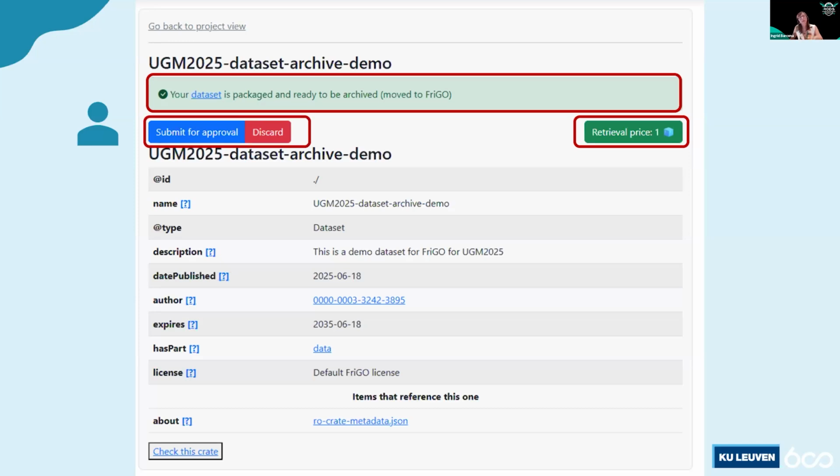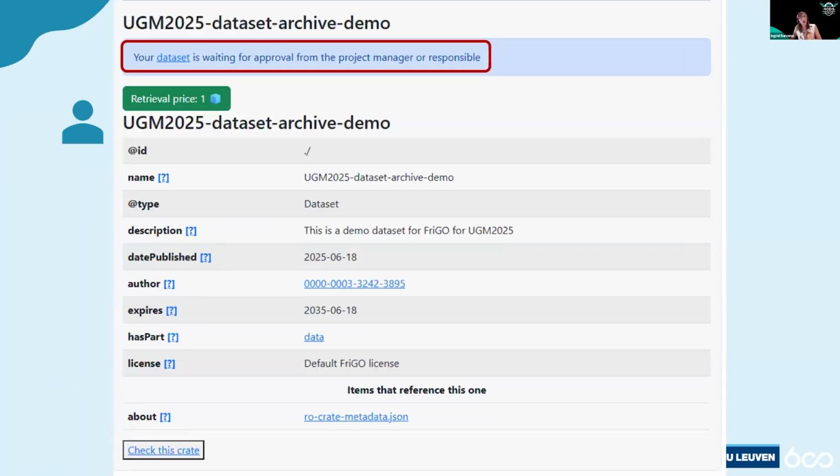I already see the Arrow crate metadata, in the format that we'll see again later. Then I can press submit for review. Now if I get back to my data set, I will see that my data set is waiting for approval by my project manager or responsible. And I see that I have to wait.